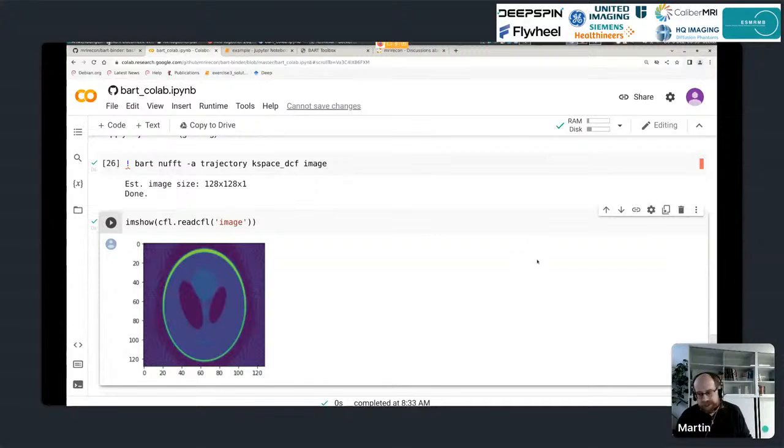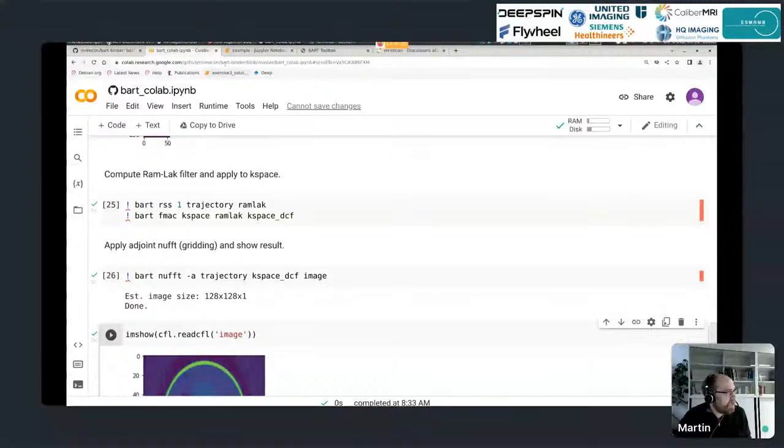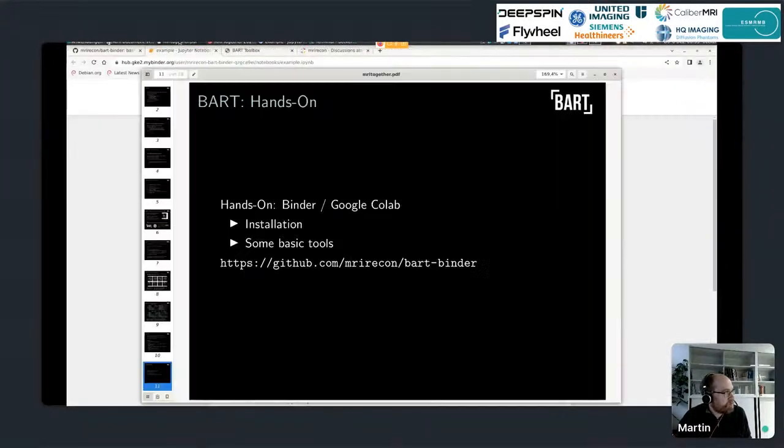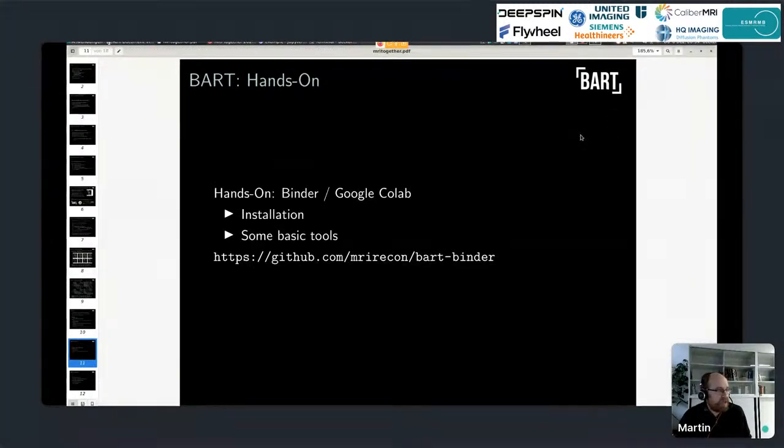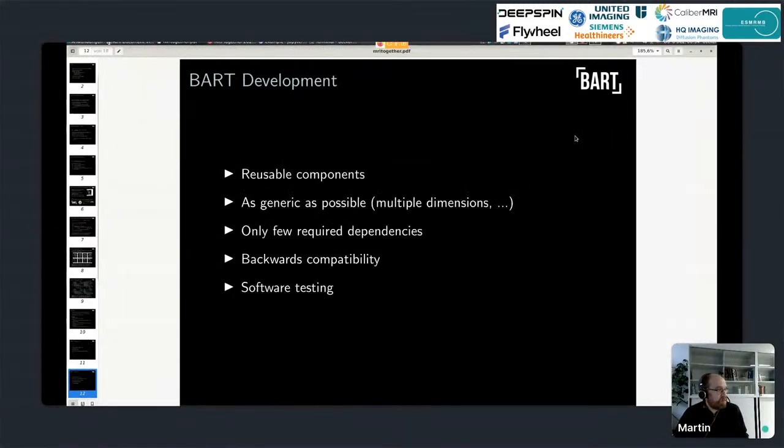Now, this is what I wanted to show you about how BART actually works, but this is not the main part of this talk. I want to leave that notebook. Let's go back to my slides. So the next step is what I want to tell you: how BART is developed.